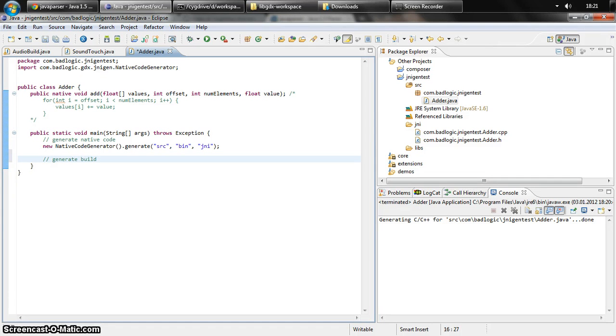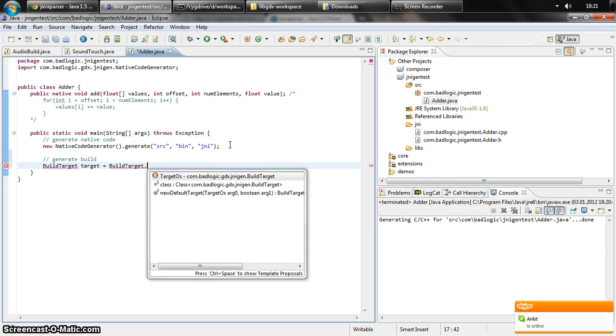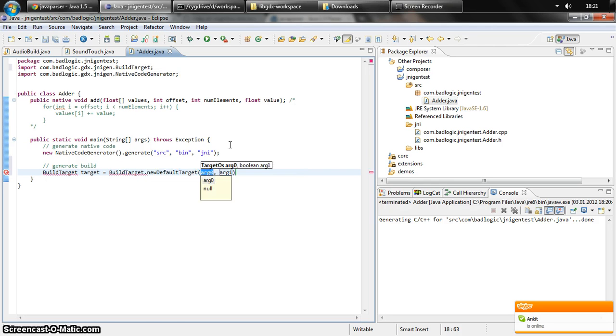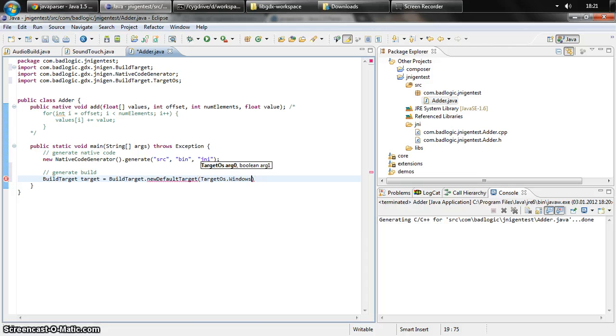Let's do this. gdx-jnigen has a couple of classes that help you. Build target class that basically specifies which compiler to use, which flags, what files to include, and so on and so forth. We can use a factory method here. We want to target Windows 32-bit, so this is false. Ugly fugly.